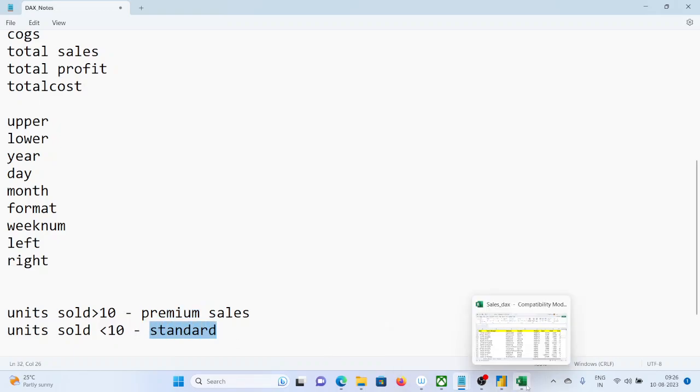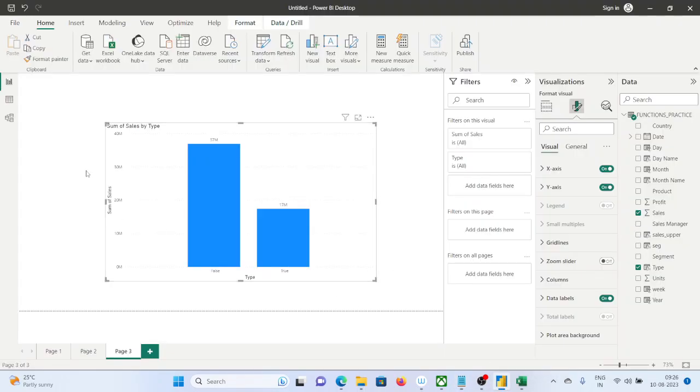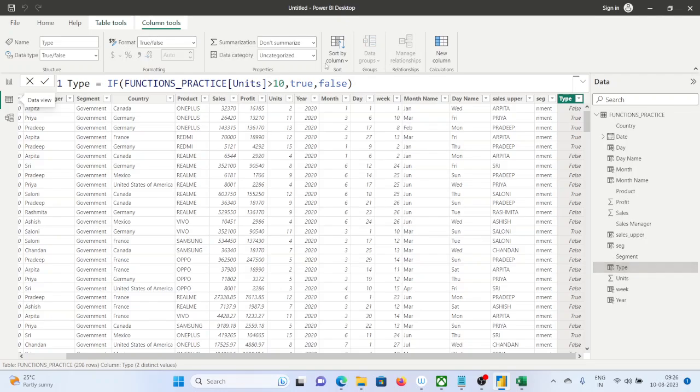So what I can do is, go to Power BI and go here, type. You are checking a condition; if the condition is true, it returns true, otherwise false. Instead of true or false, you can write your own customized message, like this is a premium category, and otherwise this is under the standard or basic category. Let's say I'm writing basic category, enter.